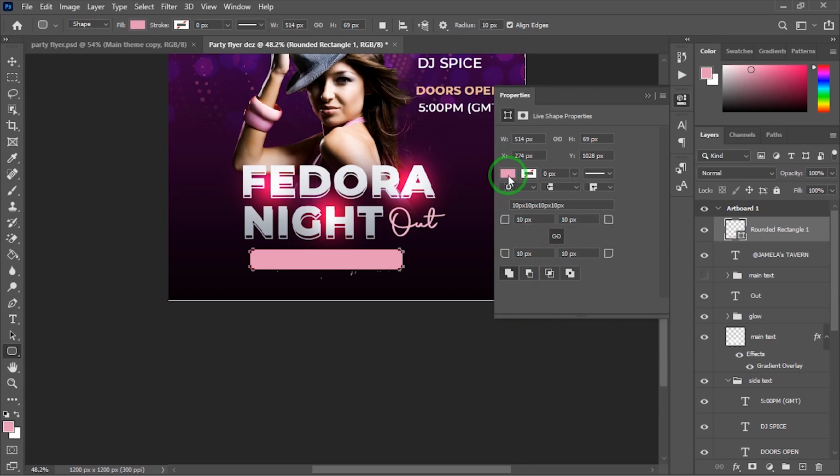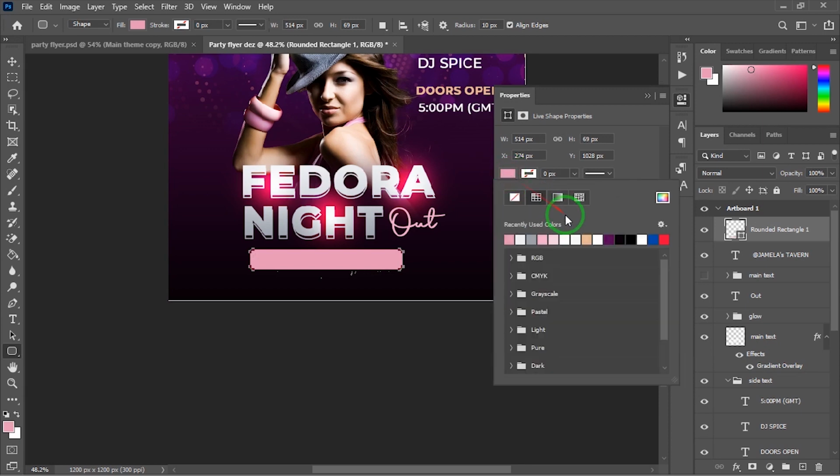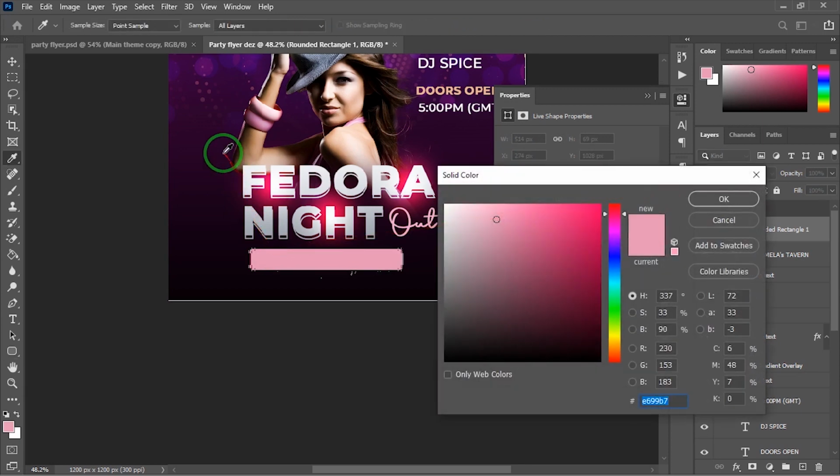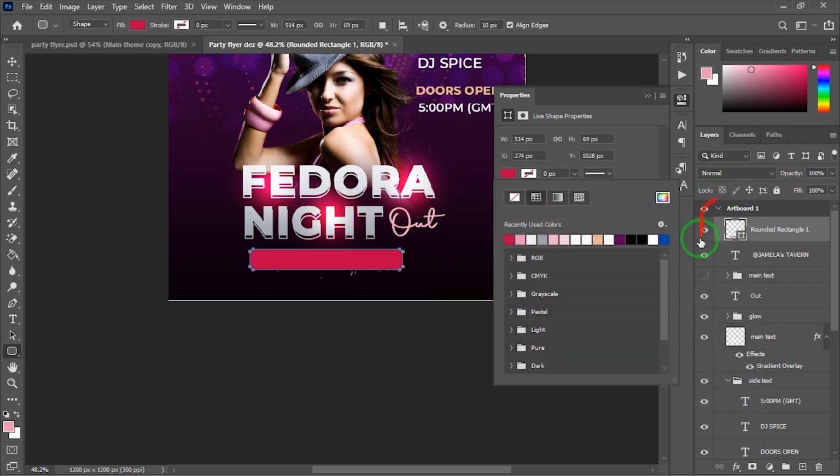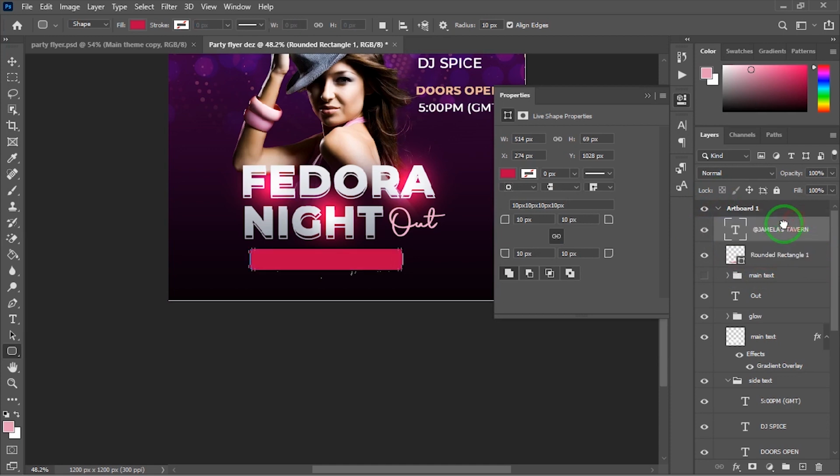Let me go for a bit of deep purple or light purple, a light shade of purple or something. Okay, or let me go for this glow. I think this is nice. Click OK, and then bring my text above it.